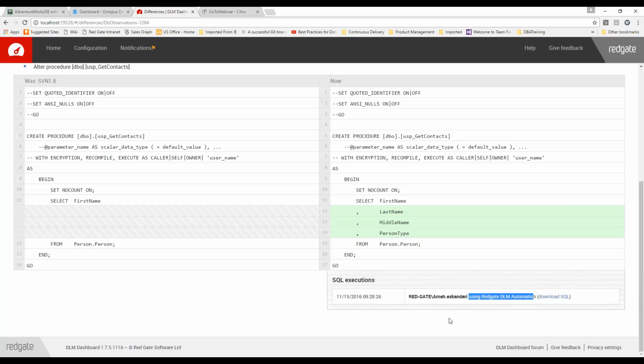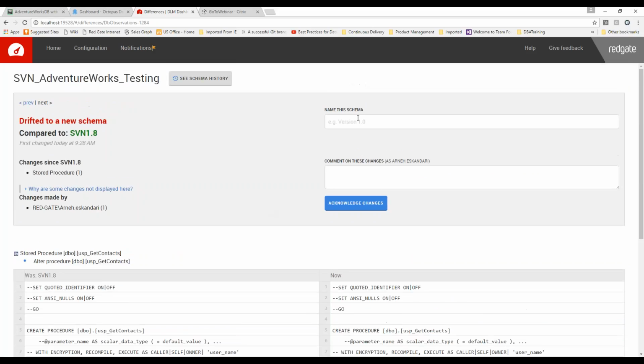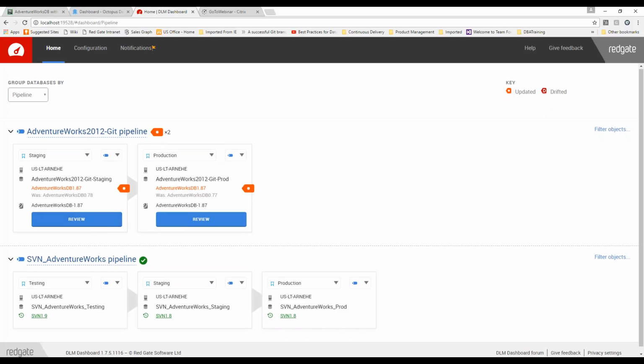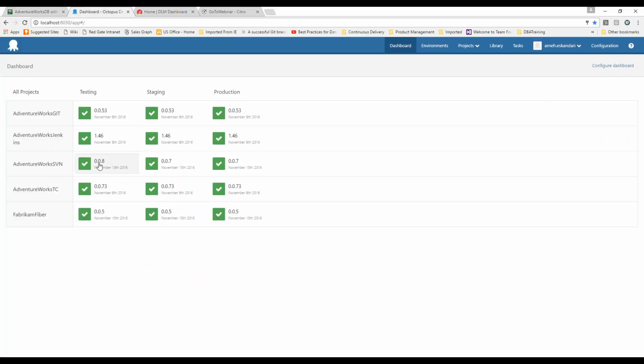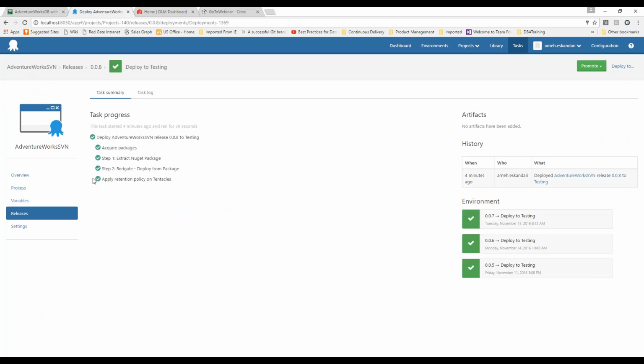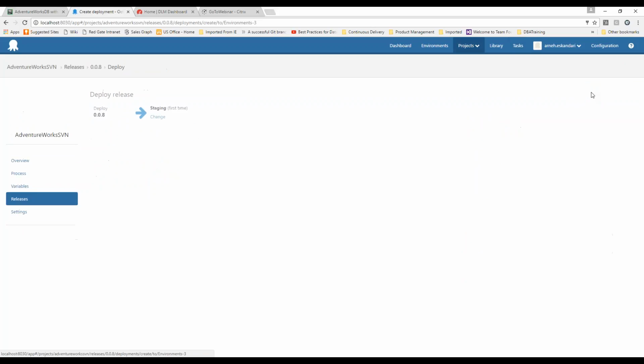You can also see how these changes were applied to the database. In this case, I can manually go ahead and version this state of the database. I'm going to call it SVN 1.9. You can also get your build process to automatically send the state of the database that it builds from the NuGet package to DLM Dashboard. So when you deploy to your next environments, it will automatically see those as updates as opposed to drift. Now you can see my testing environment is at SVN version 1.9, but the other environments are still at the older version. So I'm going to go ahead and trigger a deployment to my staging environment, where we'll get a chance to review that report of what's being deployed, as well as being able to approve or reject the deployment.